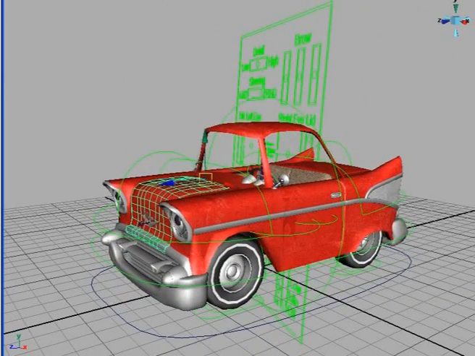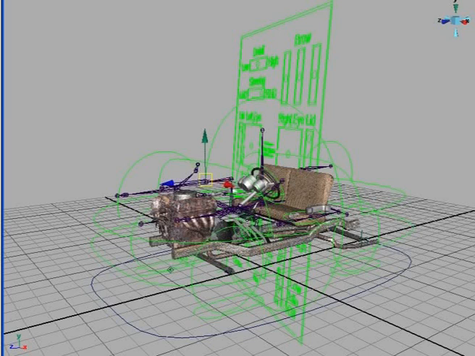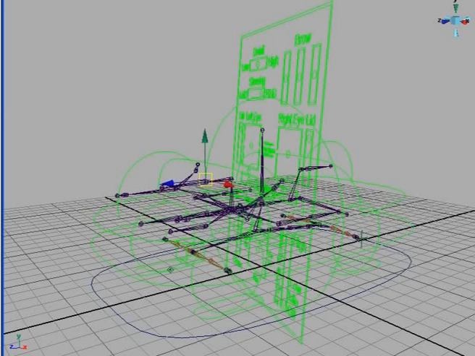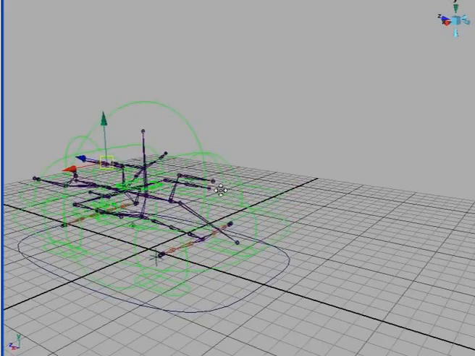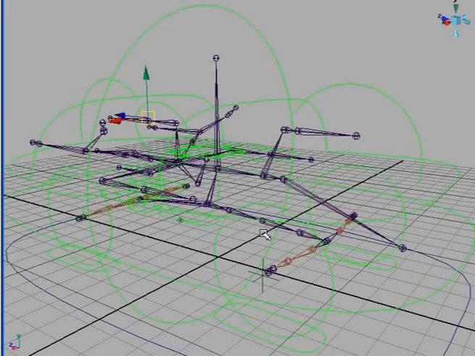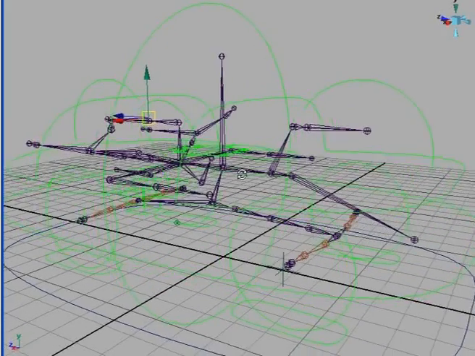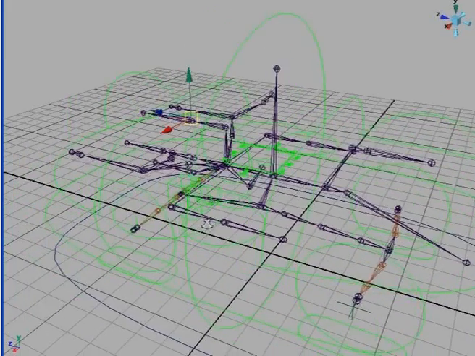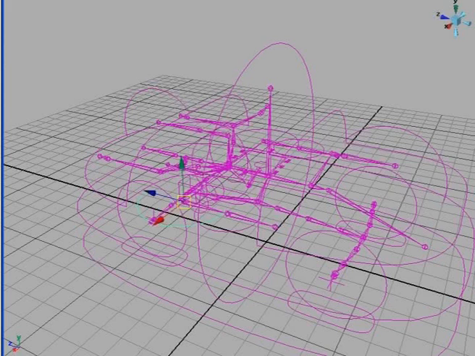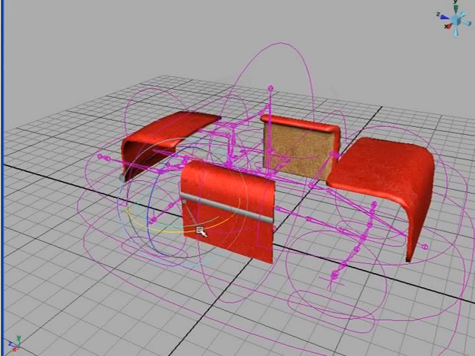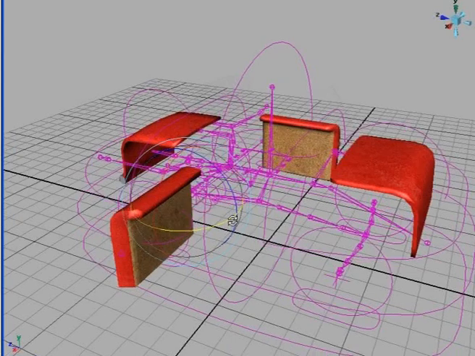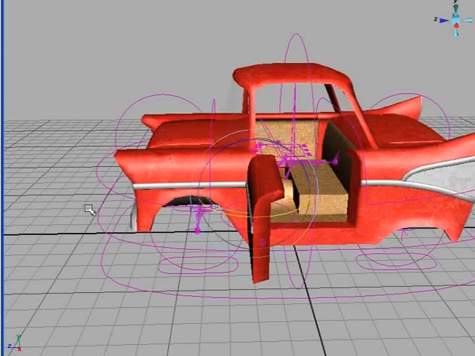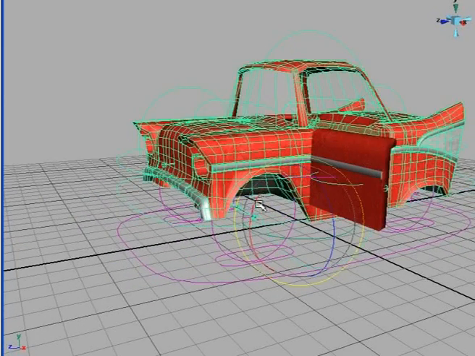So if we hide the geometry of this car, and I'll just hide that facial menu, you can see the skeleton that makes up the car. All the mechanical components of the car, such as the doors and boot, etc., are animated through this skeleton, but the actual deformation of the car's body is controlled through a lattice deformer.